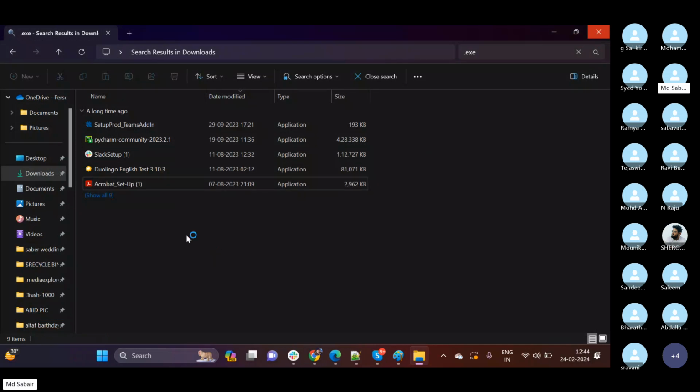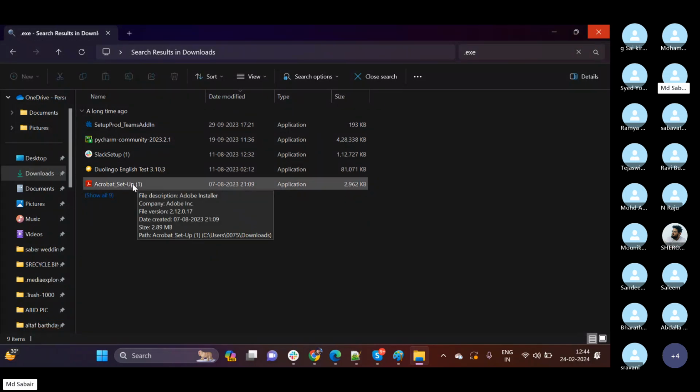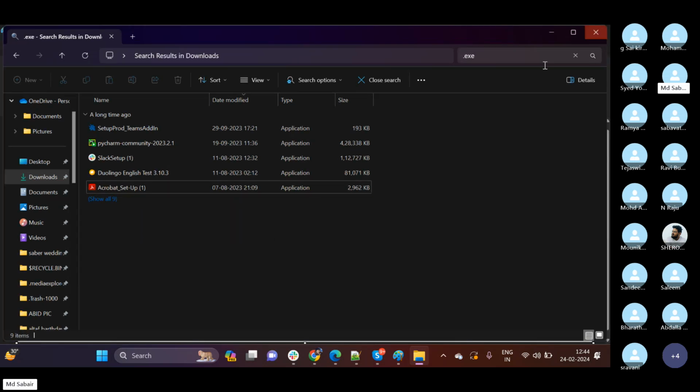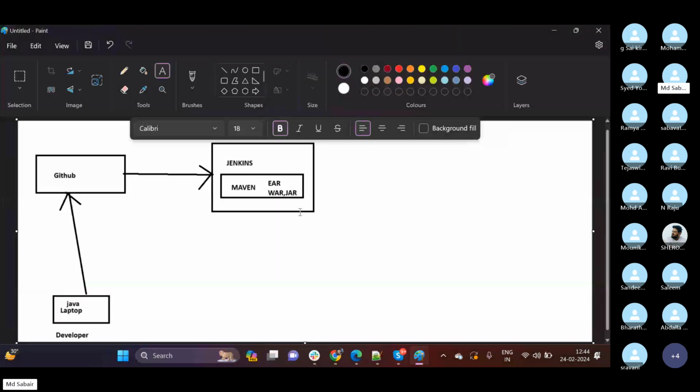So instead of providing the source code, they have compressed the source code into a bundle. For Windows based applications, we can see .exe extension bundles. For Java based applications, we can see WAR, JAR or EAR packages. There is a difference between these 3 packages, but still these 3 packages can be created.